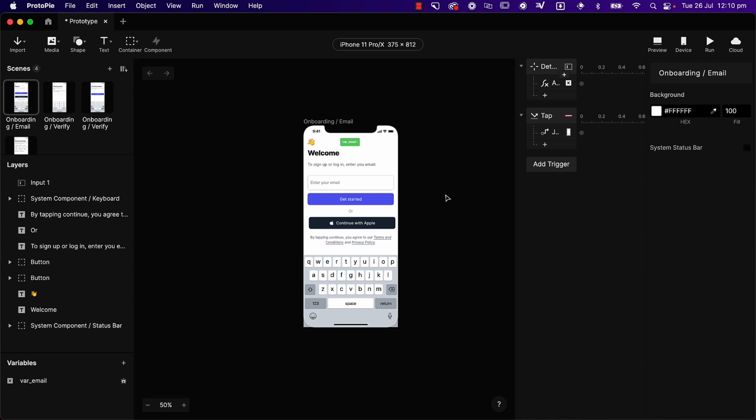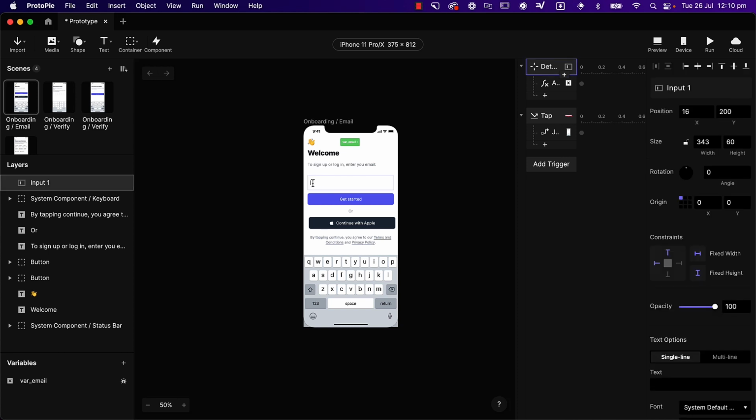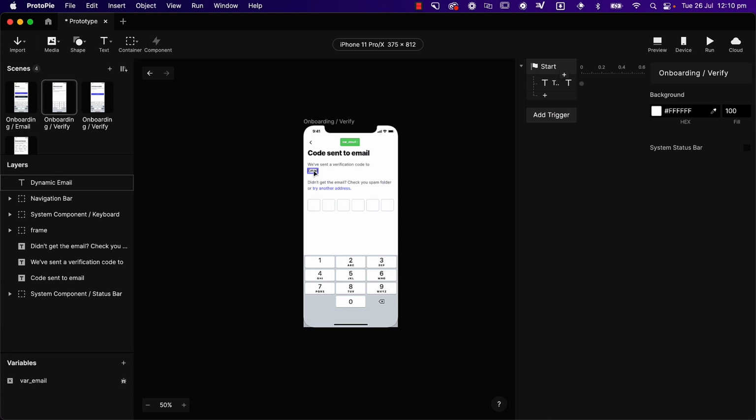So this is a very common occurrence. You might be wanting to create a prototype where when someone inputs their details or their email address over here, we might want to showcase it dynamically on the next screen, just to emulate what it would look like or feel like in a real life experience.